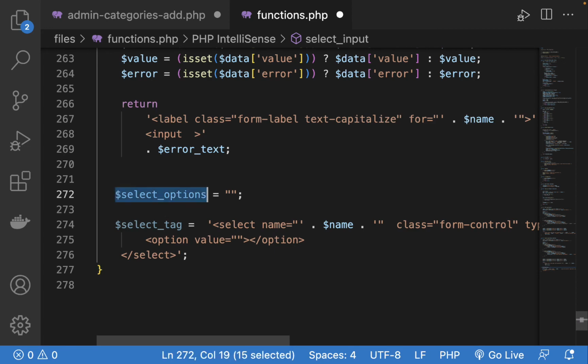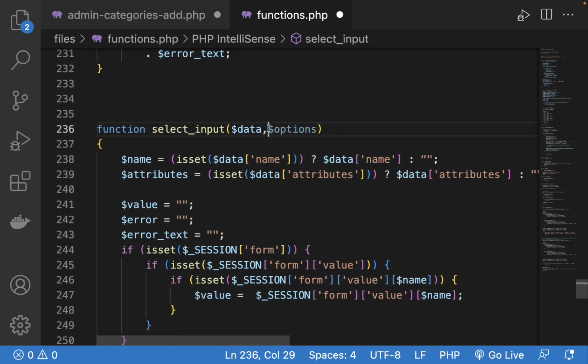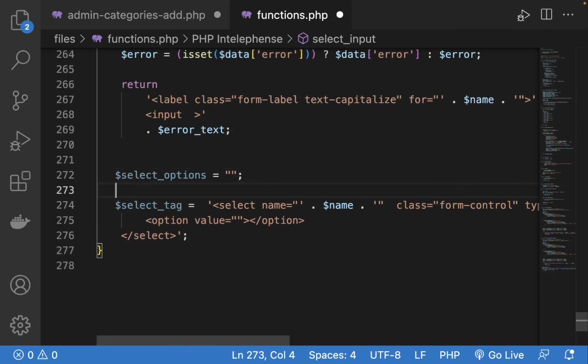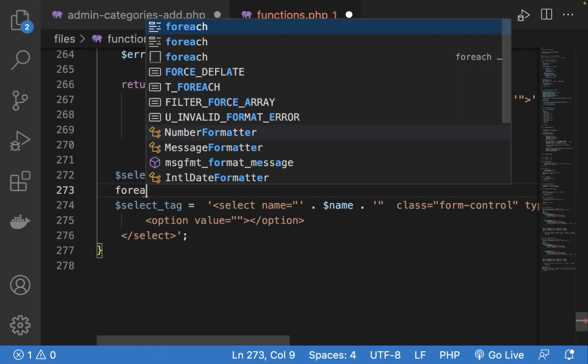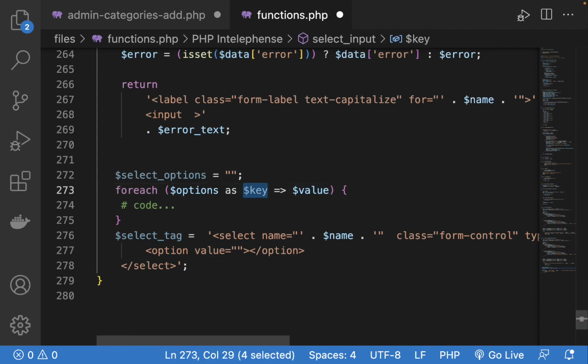So now we're going to loop through these options. I'll assume it is an array, and I'm going to loop through it with a for each like this. So these options, they'll have a key and a value. So we'll make the key to be what the user will see, and the value to be what they will be.